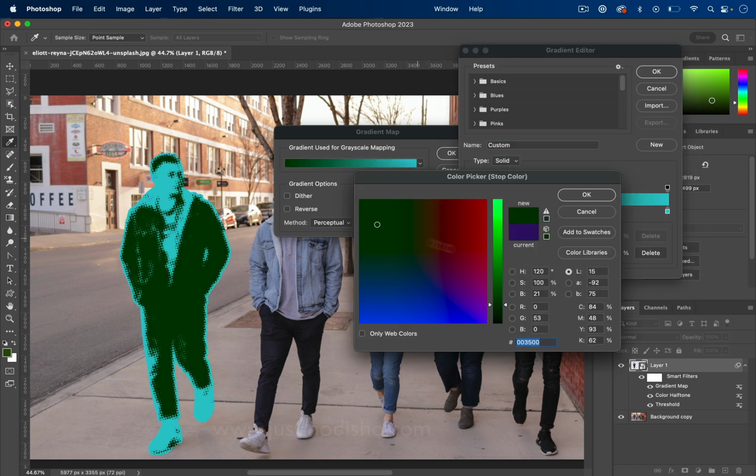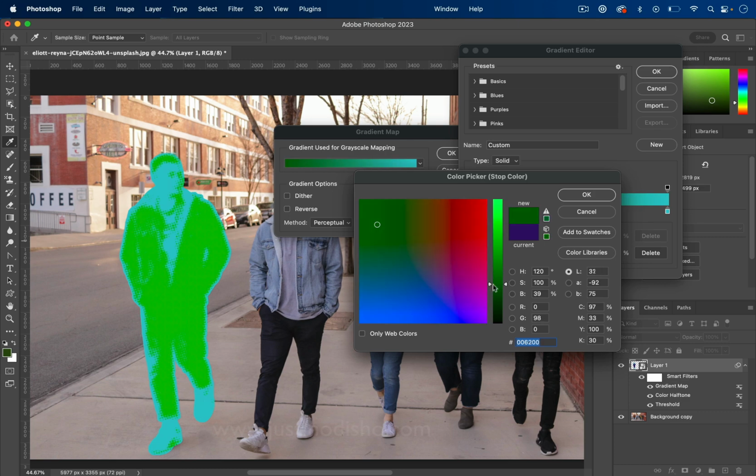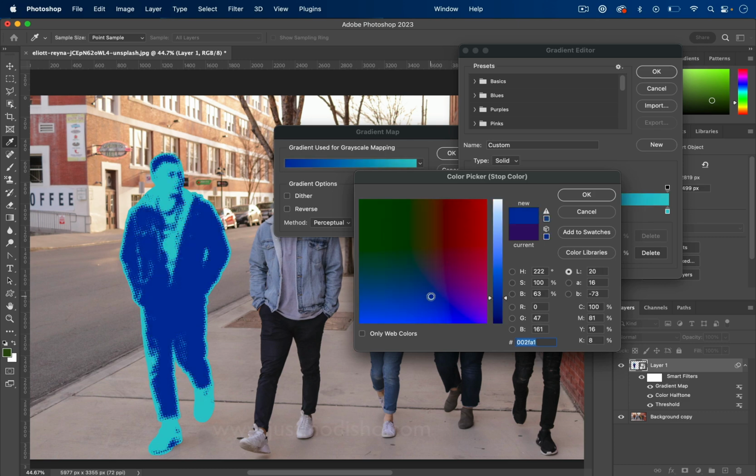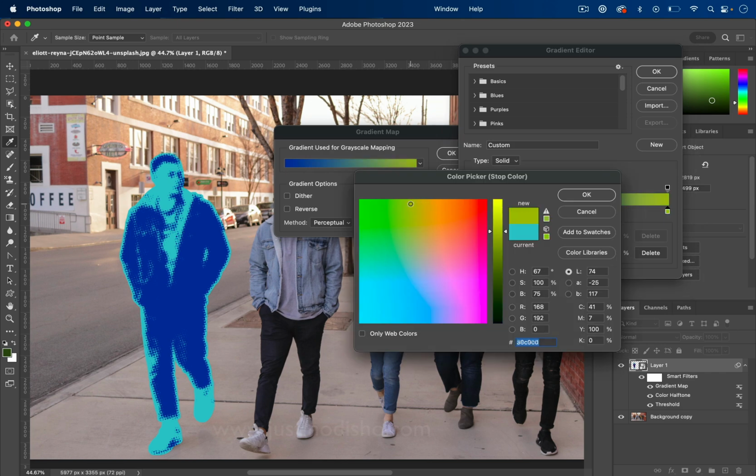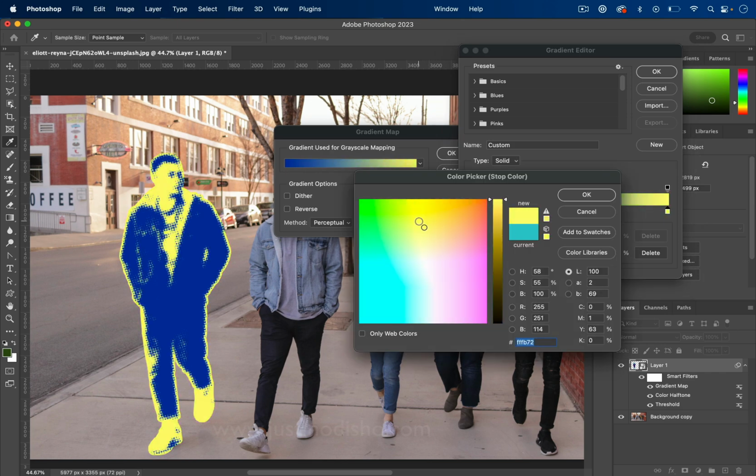So typically we can start with one dark color for what was our black or shadows, and then a complementary light color. This is where you can get creative and choose whatever you want.